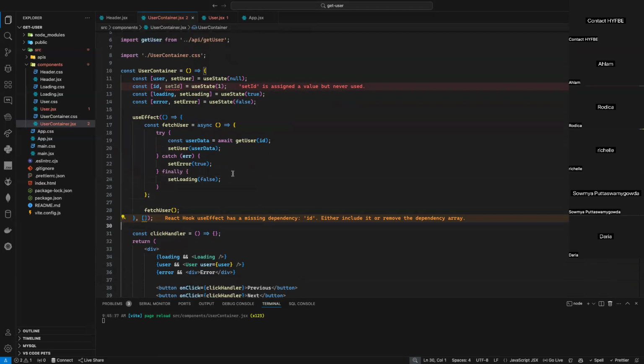Again, in the try block, I'm trying to use my API. Of course, I need an async function because my API all the time returns a promise. So I just put it inside the try block. Const userData is equal to await getUser, and I'm passing the ID. By default, the ID will be 1. If I get my data, all I have to do is say setUser equal to userData. So I'm just updating this user here.